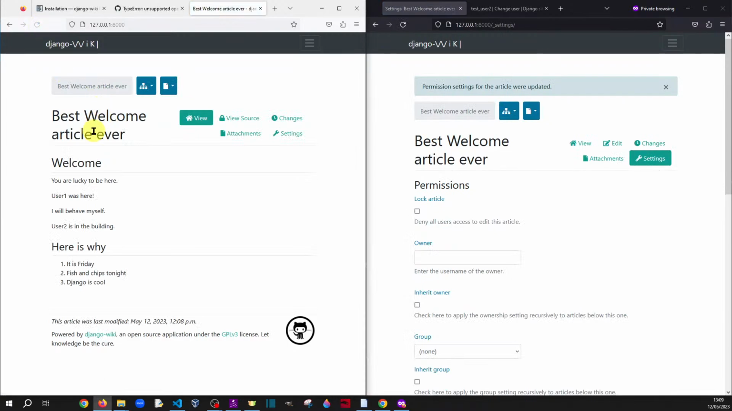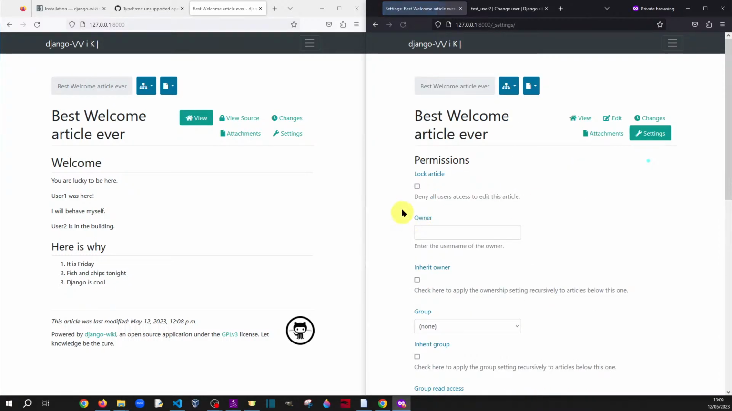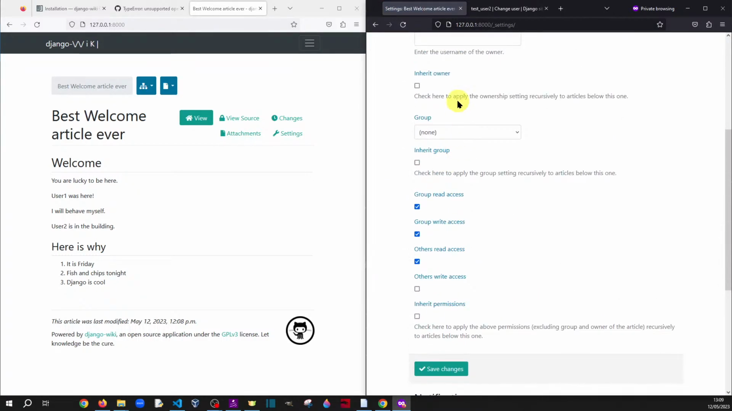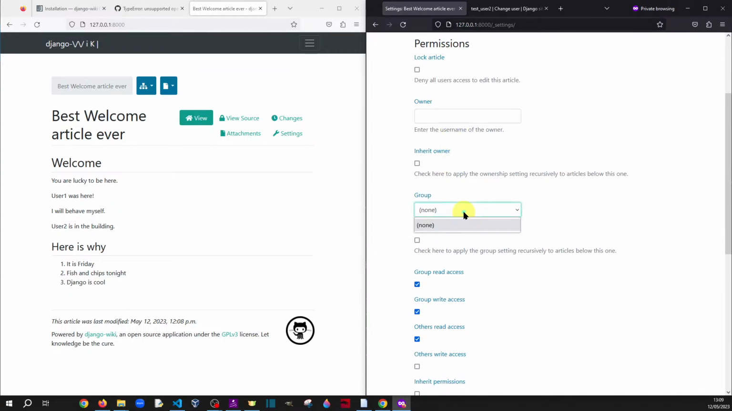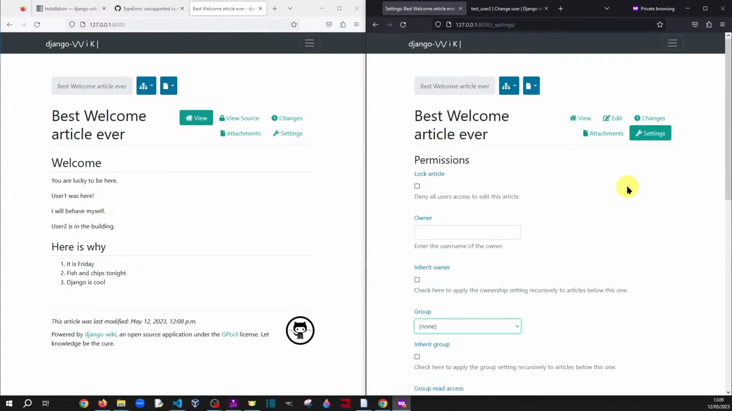So now user 2 has access to read but not to write. But what if we want to treat these 2 users differently? Well, if we go back to settings, you'll notice that here it mentions group. There's something about groups going on here. And it talks about group read access and group write access as well. So why don't we try to apply a group now?